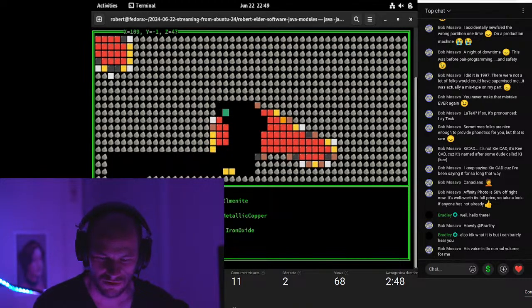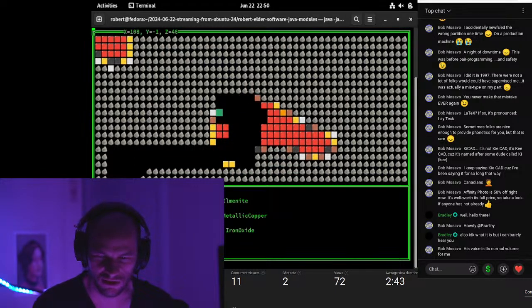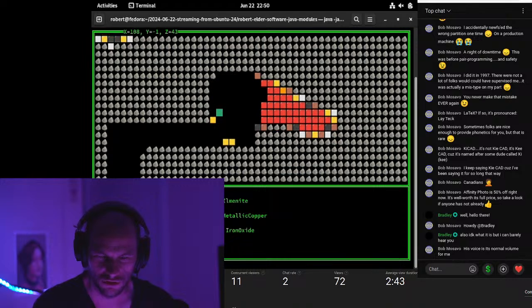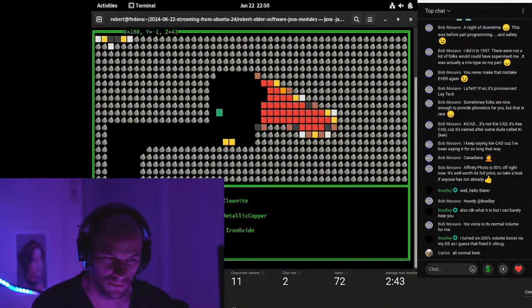So I noticed another bug in the game. Technically, you can dupe characters. Interesting.